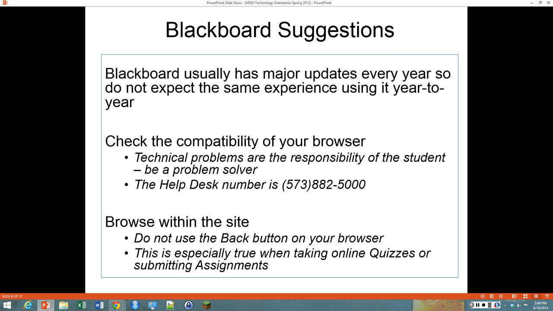One of the issues that occurs when Blackboard has a major update or a major upgrade is that not all browsers may work the way they should, whether you're using Internet Explorer, Chrome, Safari, Firefox, Opera, or any other browser. So you always want to check your browser each semester to make sure it's working within Blackboard, that you're able to access all the material that you need to.